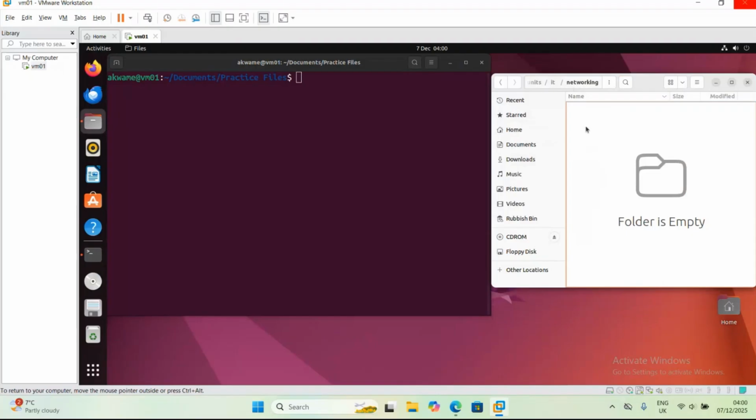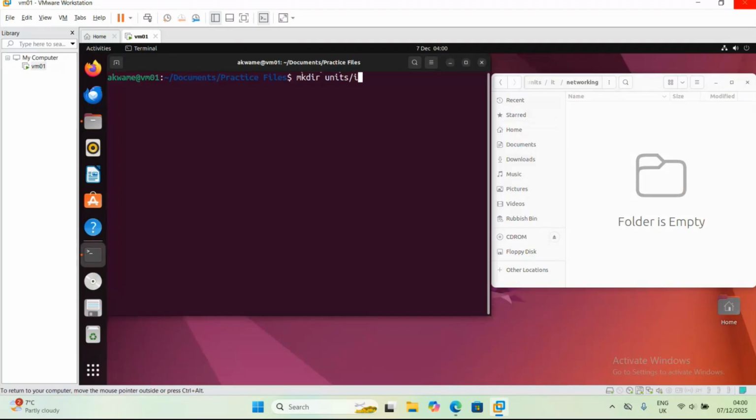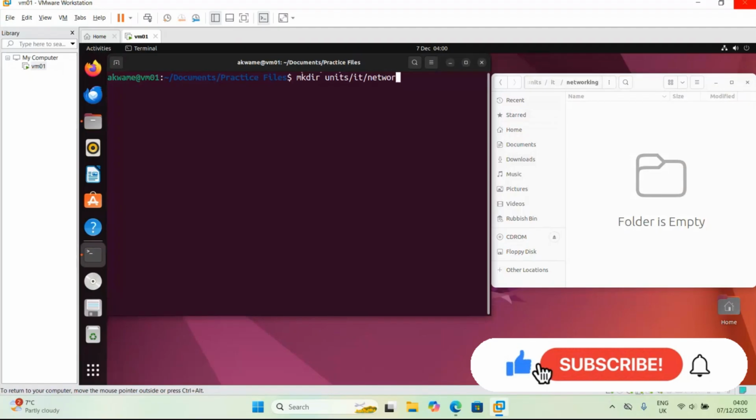I want to create 2 folders. That is hardware and then cable. So a folder named hardware, a folder named cable. So here the command to type is mkdir, so units, IT, and then networking. So here it takes me to this folder, and then I have hardware. Then I give a space, and I say units, IT. I will not press enter because I want to do it simultaneously so that it creates the 2 folders, right?